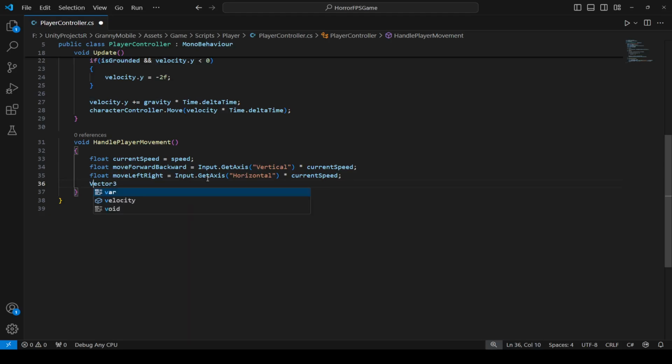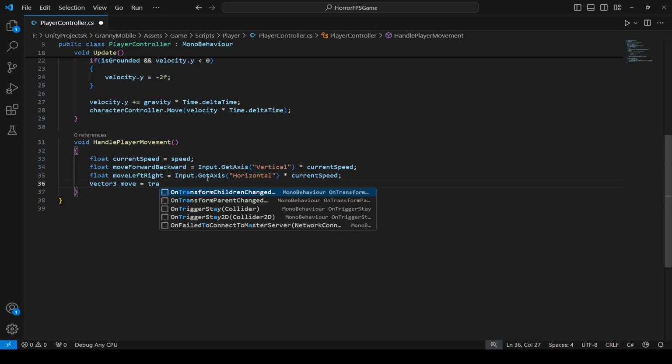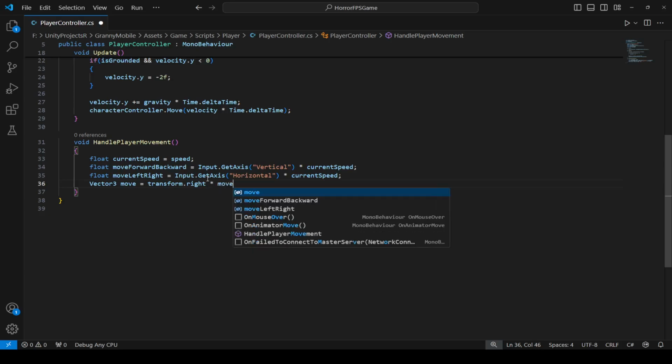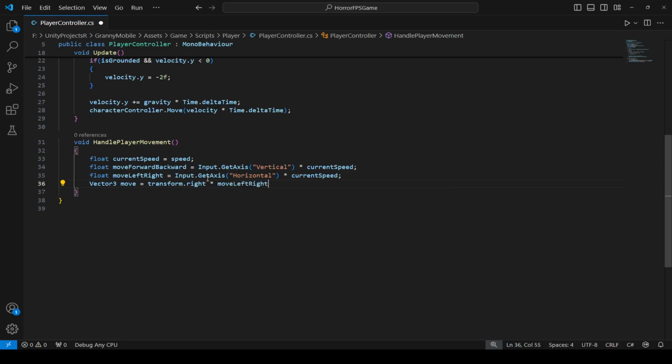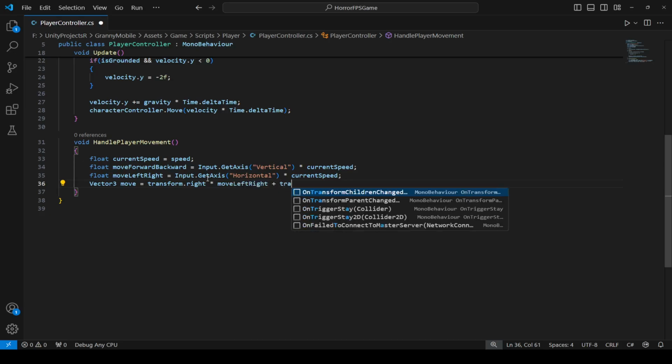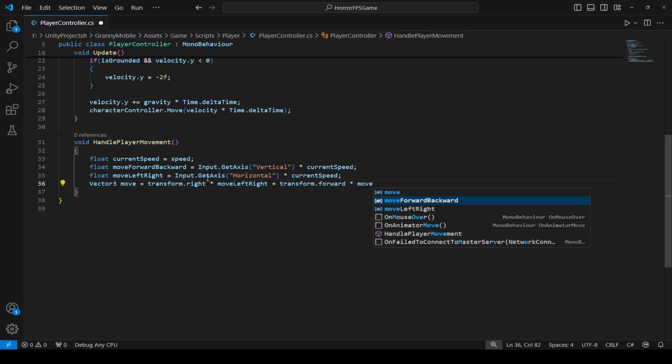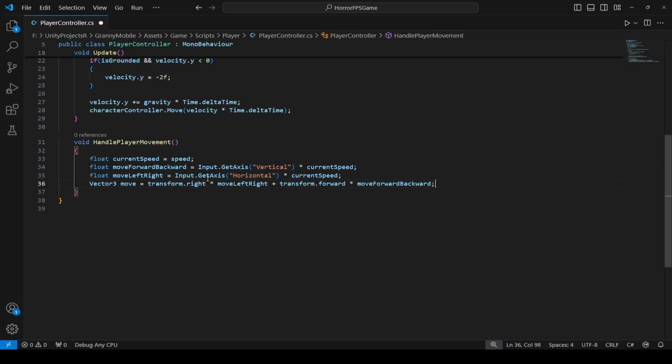Then after that we're gonna create a Vector3. Make sure that the V is capital. Name this as move. Then we will say transform.right multiplied by the move left right, plus transform.forward multiplied by the move forward backward. So we have a Vector3 in which we store the movement.